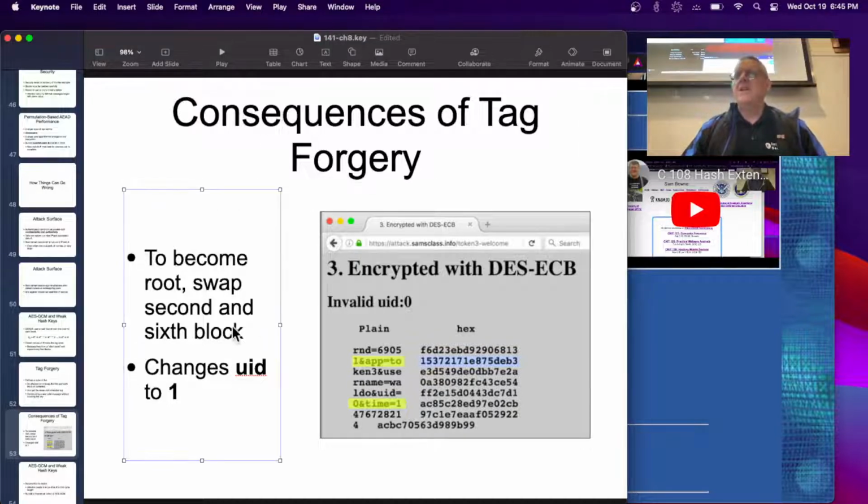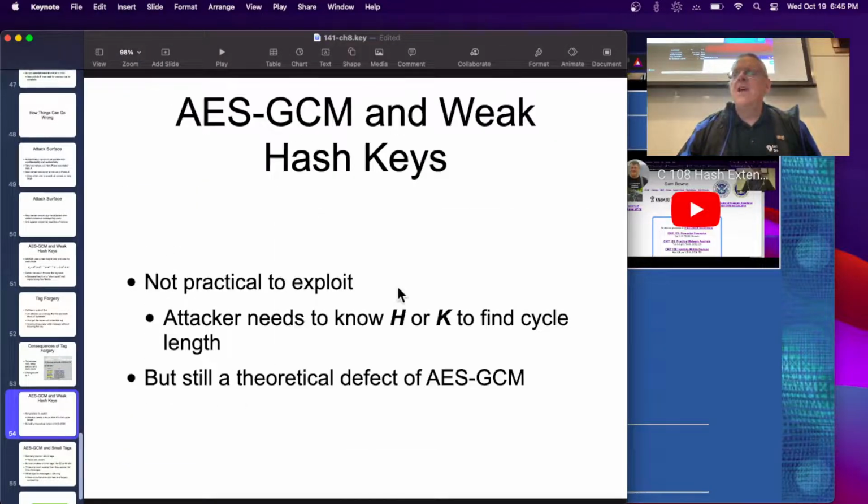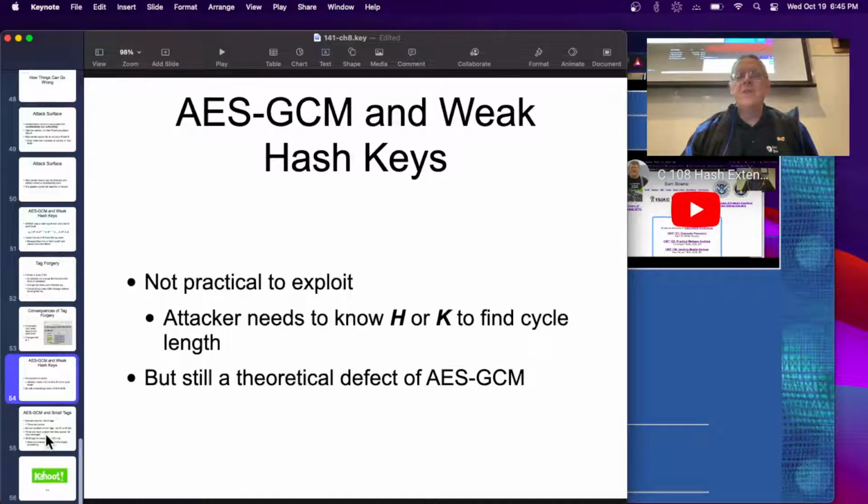Consequences. There. All right. So, as you say, you can become root in principle in this one by just flipping a couple of blocks. In fact, this is not very practical. You'd have to somehow know you have a weak value of this parameter. You'd have to somehow find the cycle length. So in practice, it's very unlikely that you would find that. But theoretically, it's a defect of AES Galois counter mode.